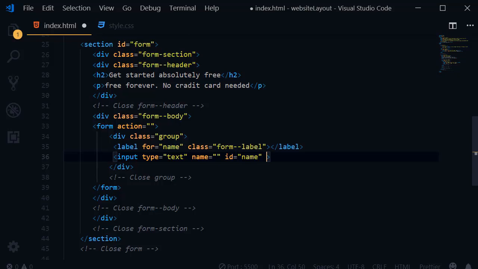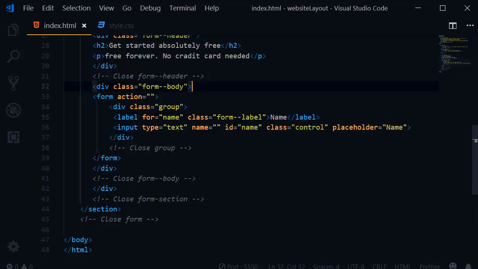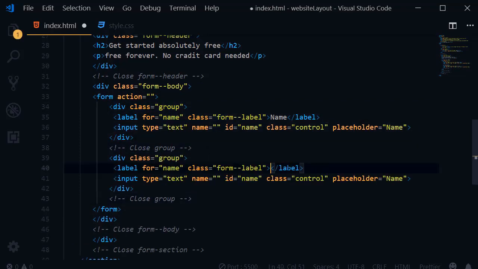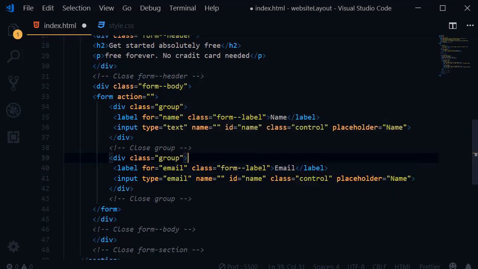Okay, and now class, so form--control, and actually just form-control, and now placeholder just name, and one thing more up here, just add name, and now copy this whole group class along with input field and paste down here, and now we have email, change type to email, change this name to email, and also change the id to email, and in the placeholder email.